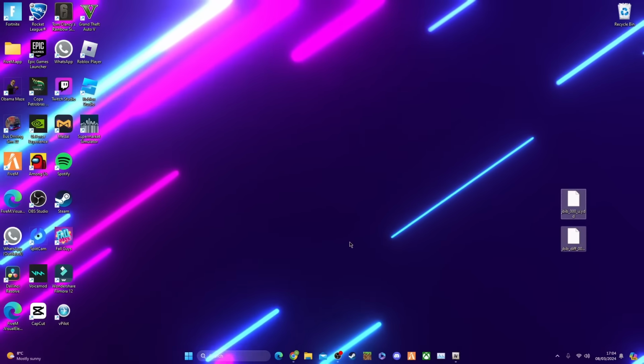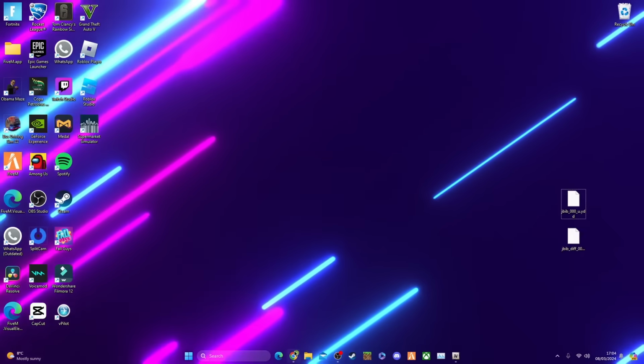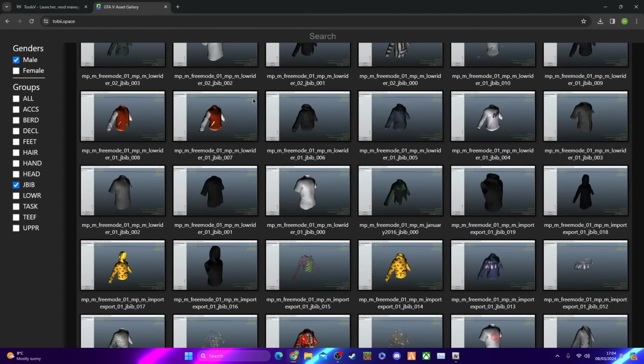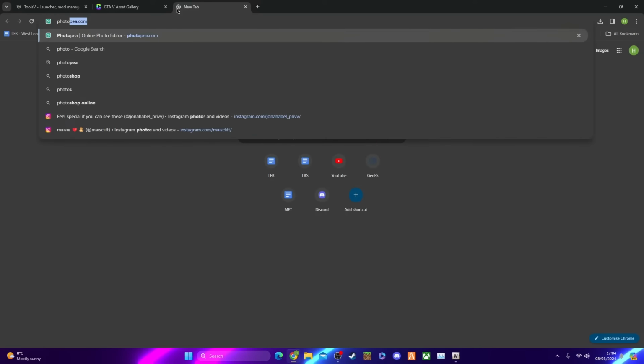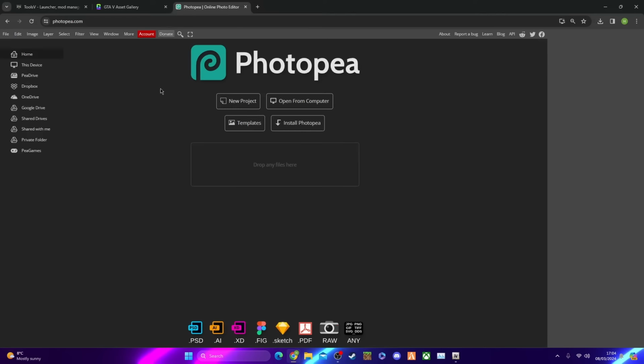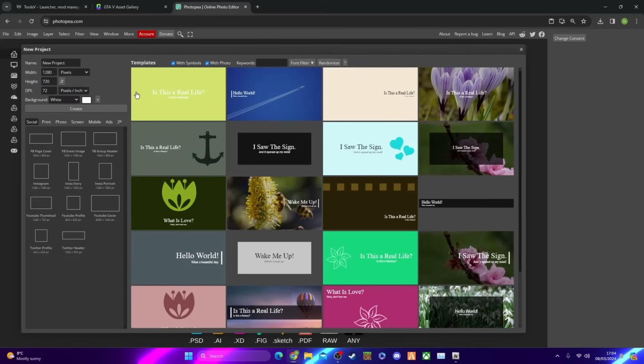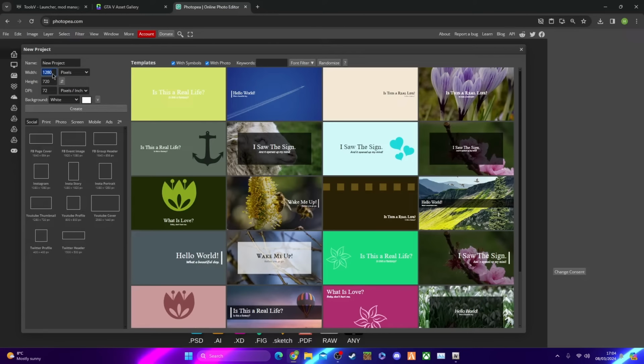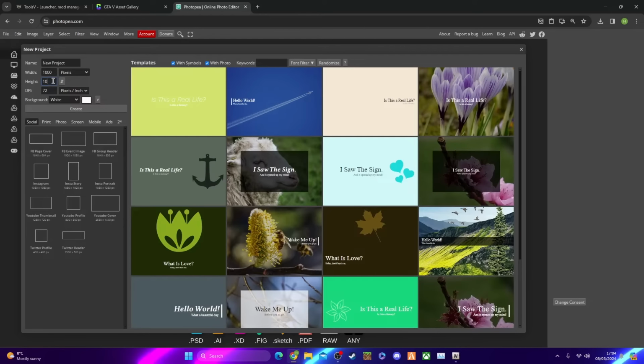Right, next thing you want to do, if you've got any editing browser that you'd like to use, you can go ahead and use that, but I'm going to use a website called photop.com. We're going to go to new project, and it doesn't really matter the width or the height, but I suggest doing 1000 by 1000.